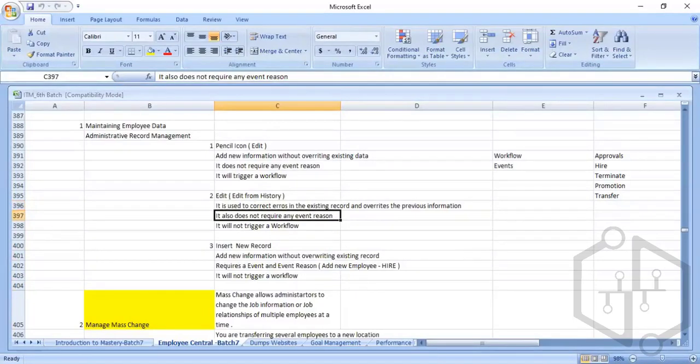It does not require any event reason. When you are doing it from edit from history, it will not trigger a workflow. So whenever we are testing as a consultant, we always go from edit from history because we don't want the workflow to trigger. We avoid that action to make the testing easier.